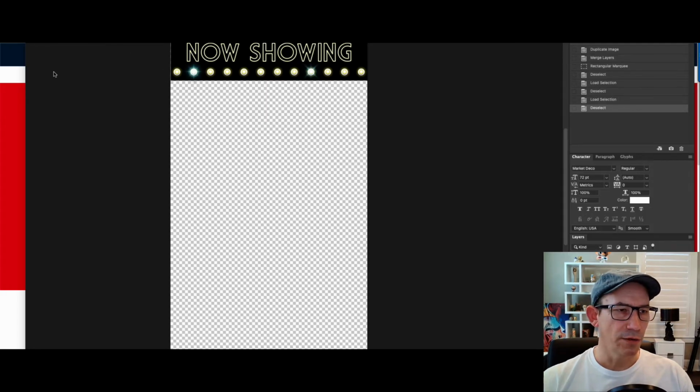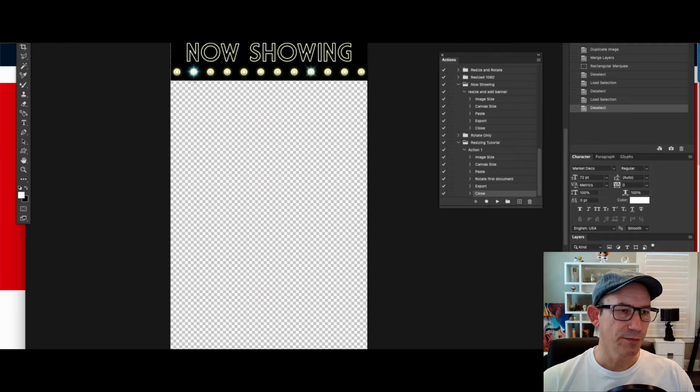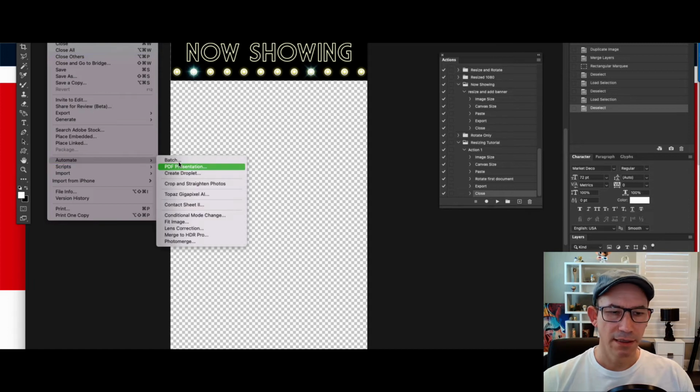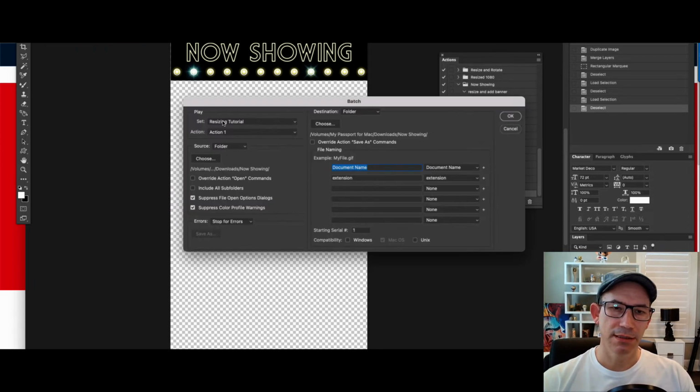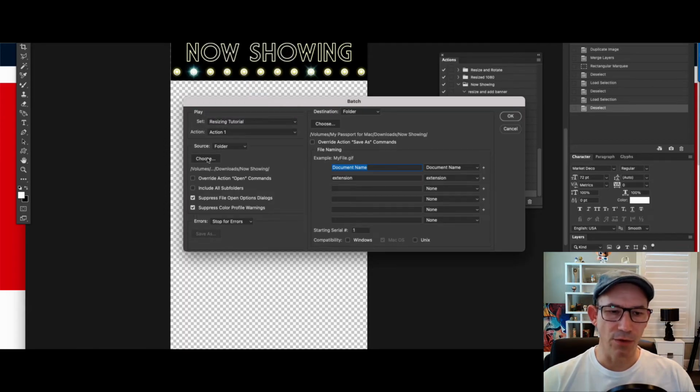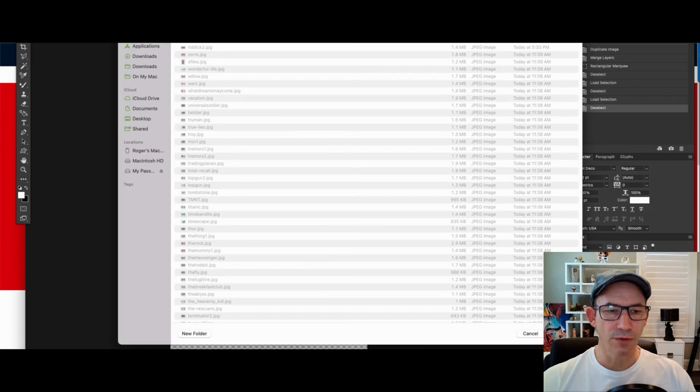All right, so next what we're going to do is go to File, and then go to Automate, and then click Batch. And then all of this is already kind of set up. It's really easy. The set and the action are already correct. Usually it's already set to the action that you just recorded, the resizing tutorial. You want to select the folder source.